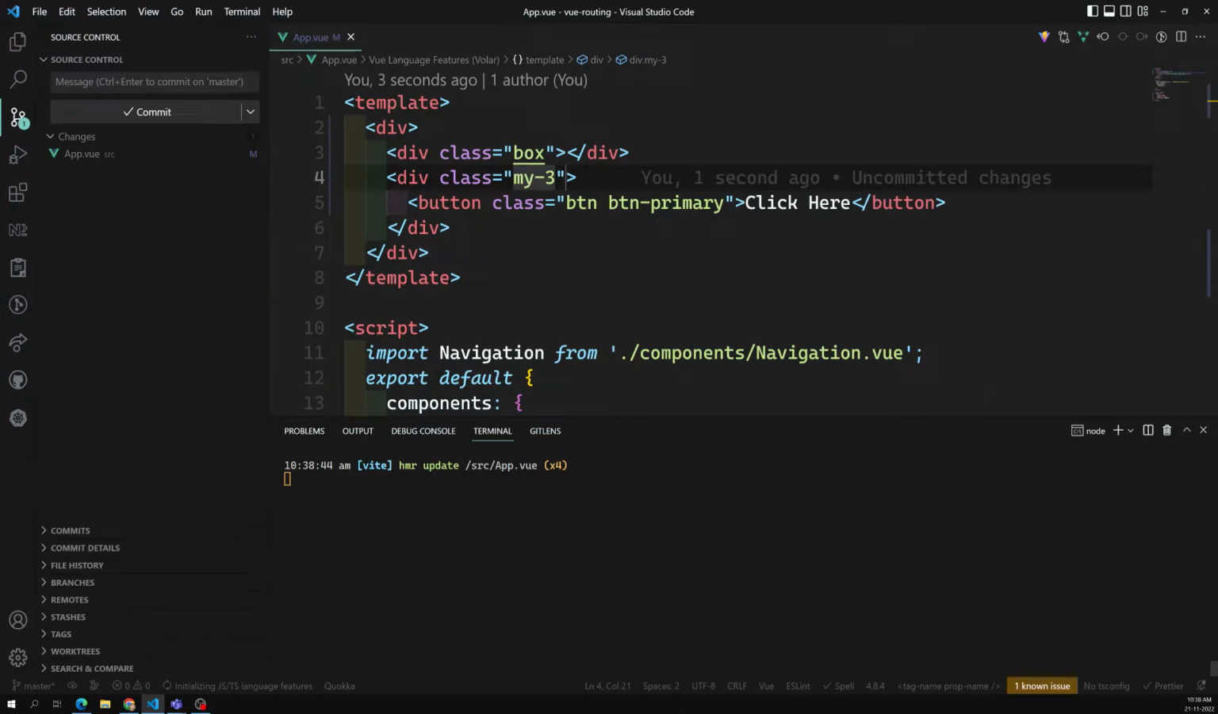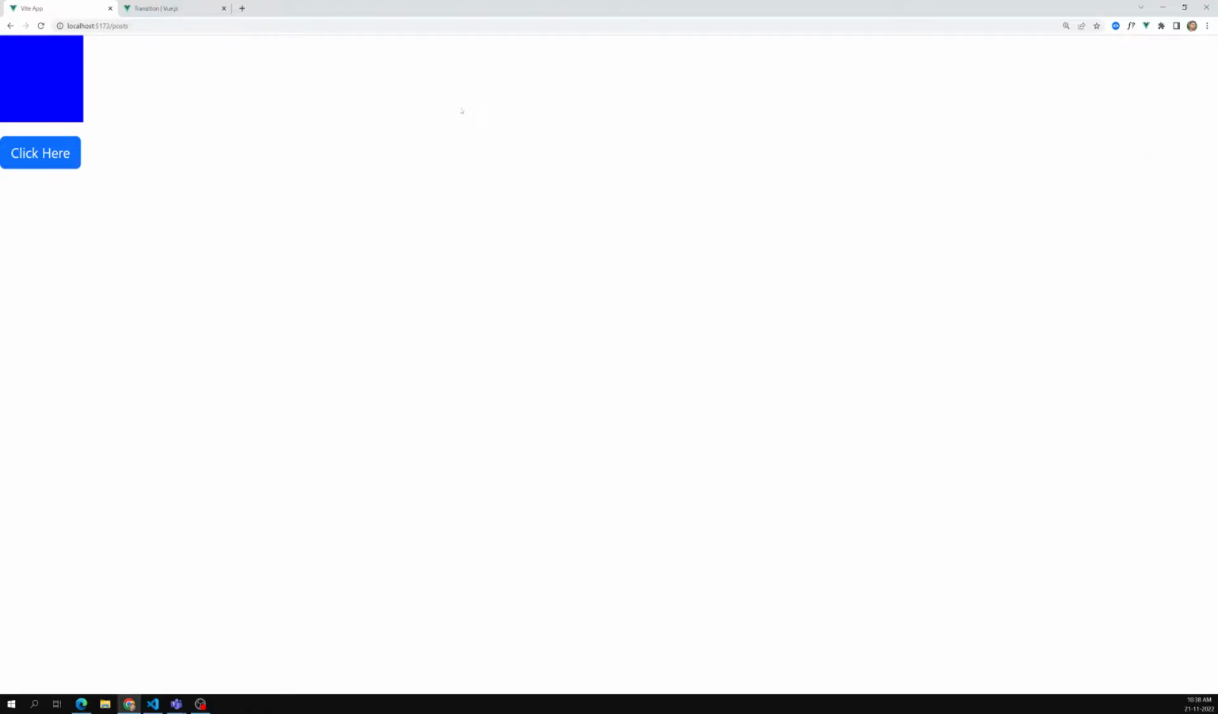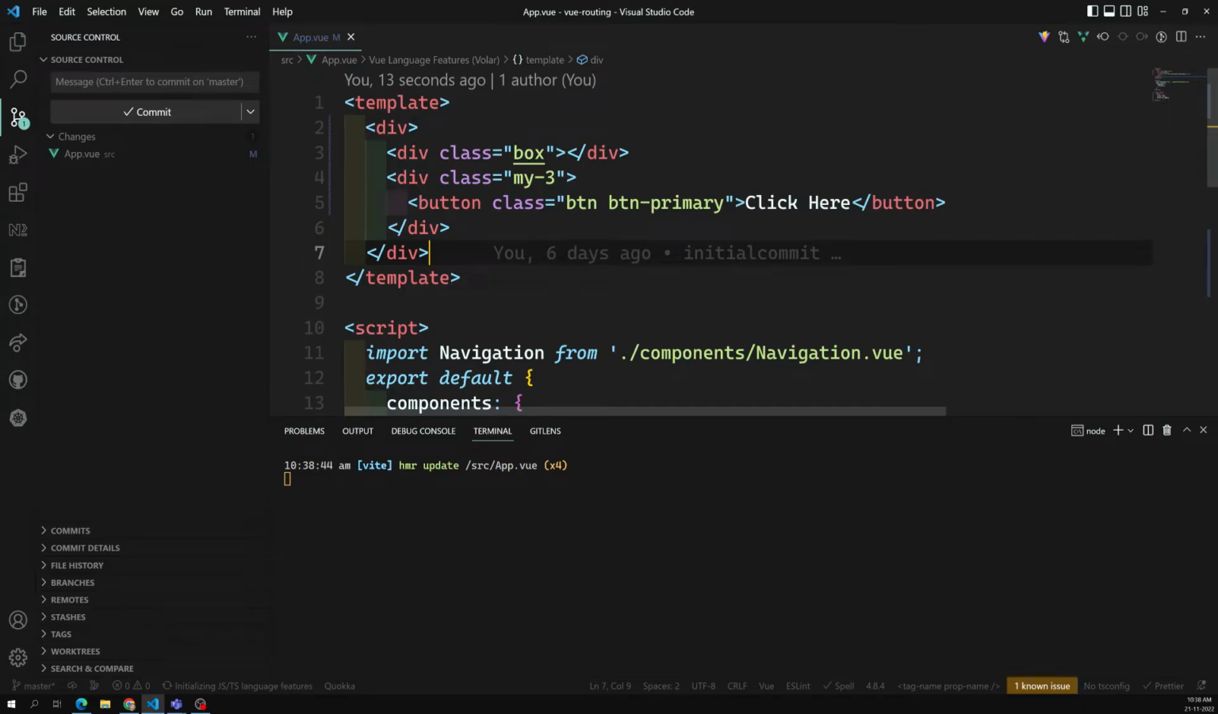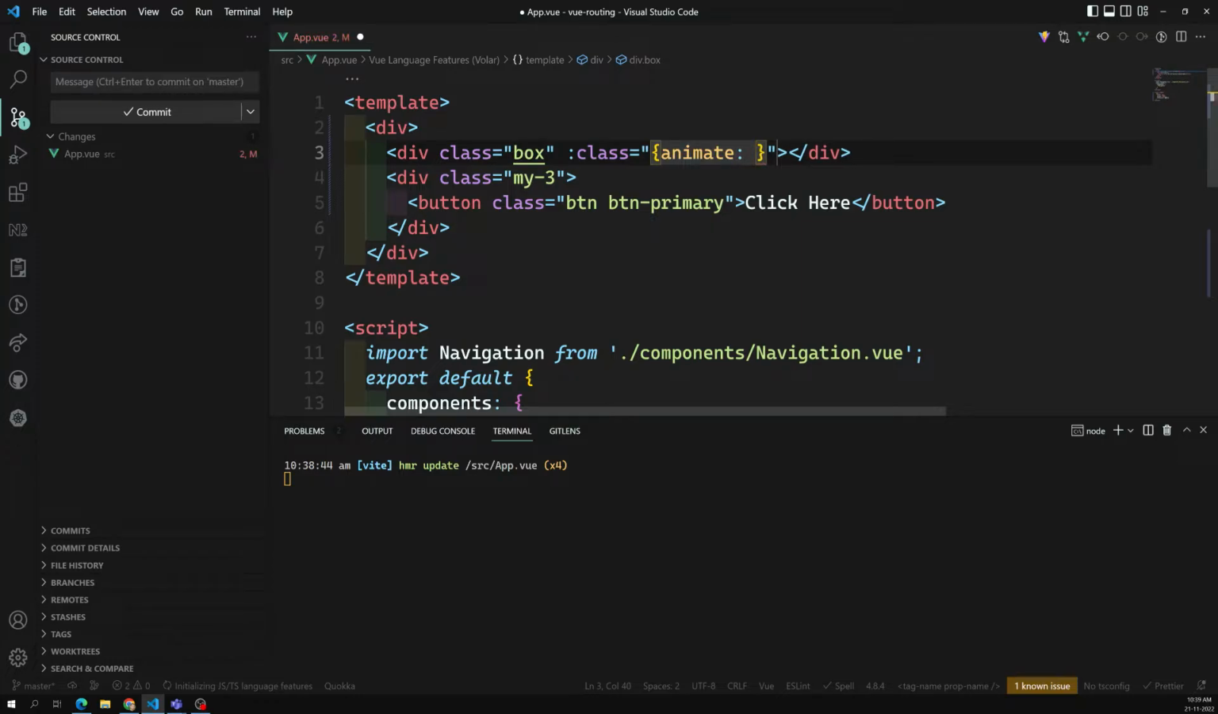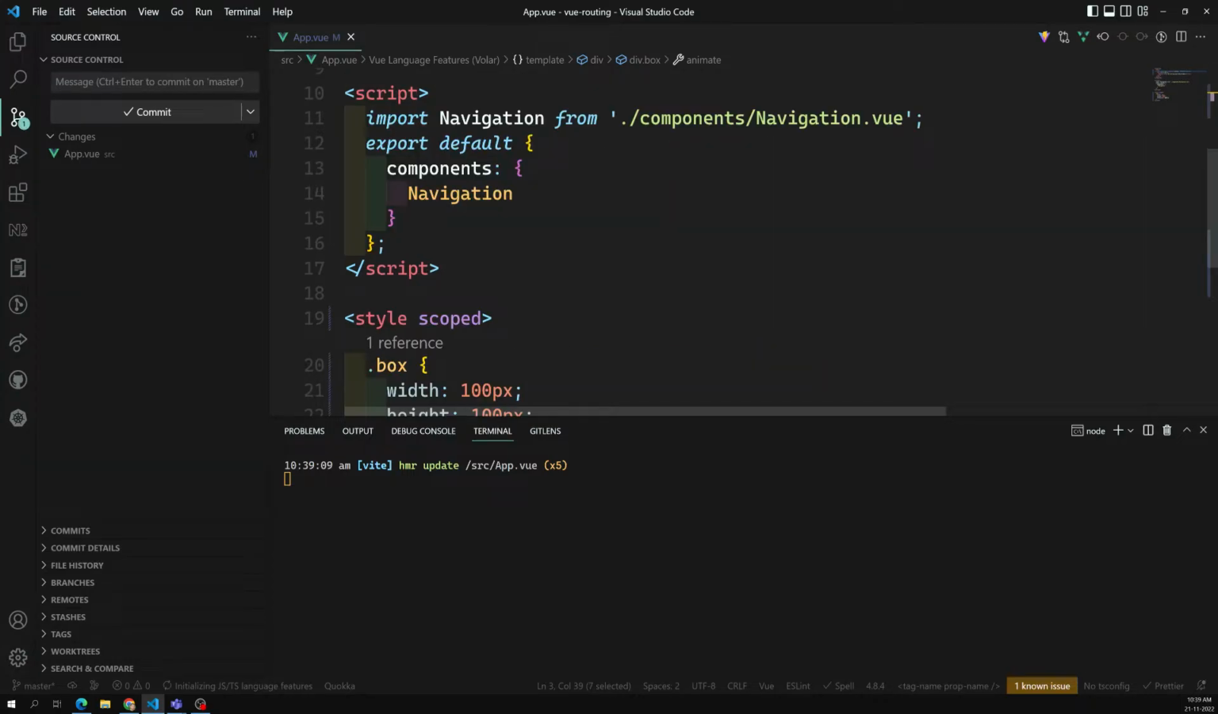Now what I want to do is, when I click on this button, this box has to move 100 pixels to the right side or something like that. So what can I do here? Class-based animation. That means I can apply one class, animate or something like that. The class name can be anything. Here I can bind the class to a variable, so on true this class will be applied. Okay, let's go on to this one.